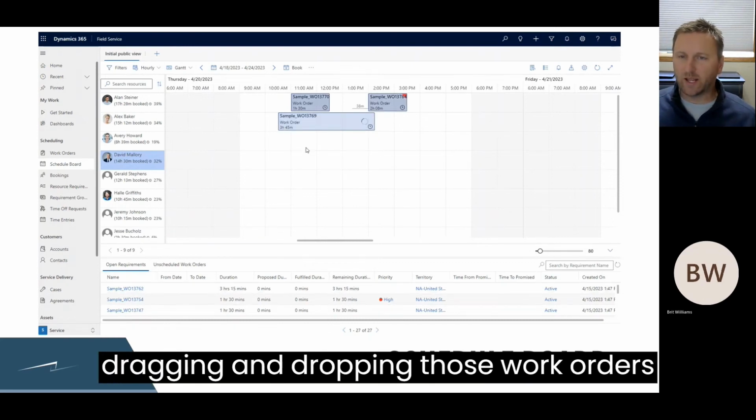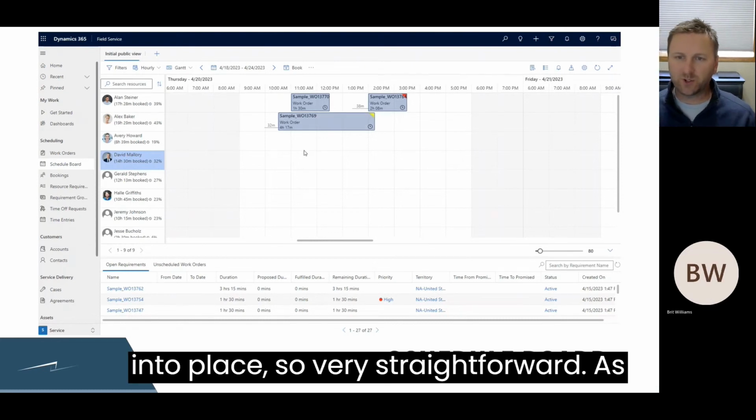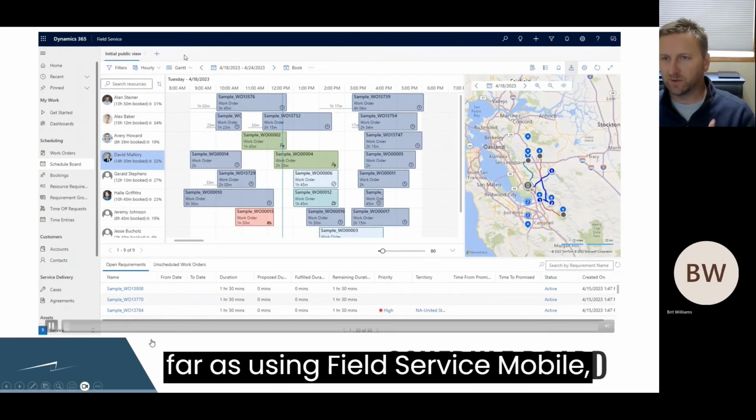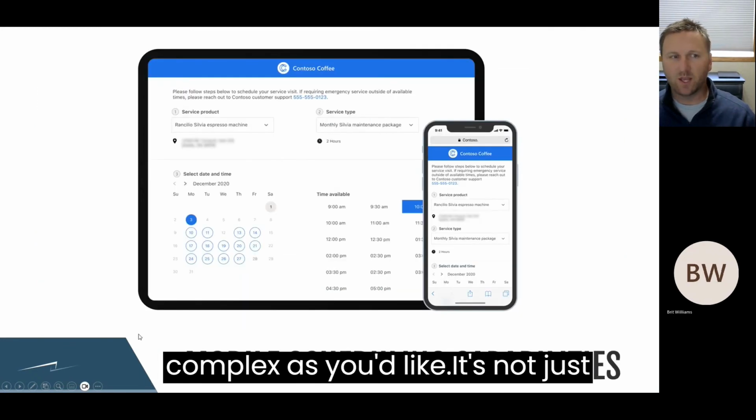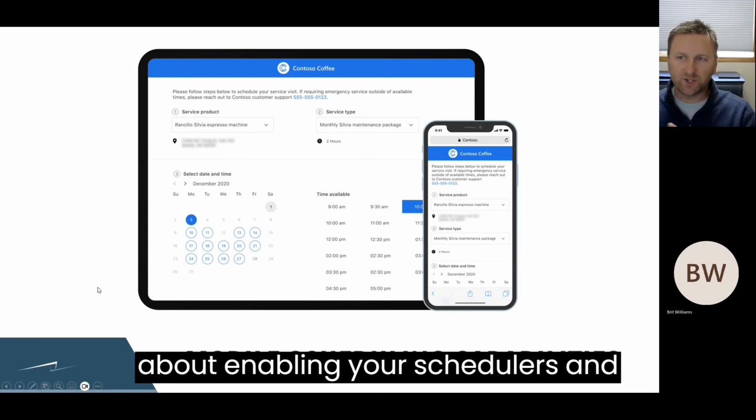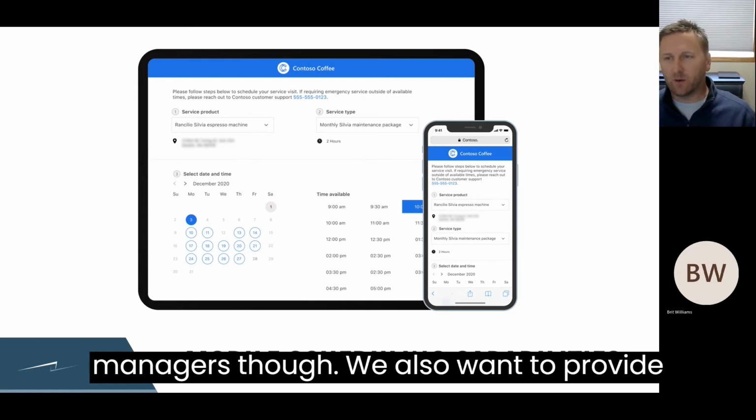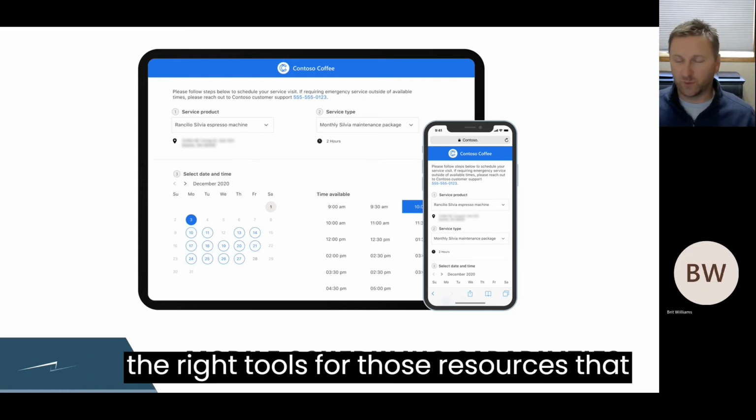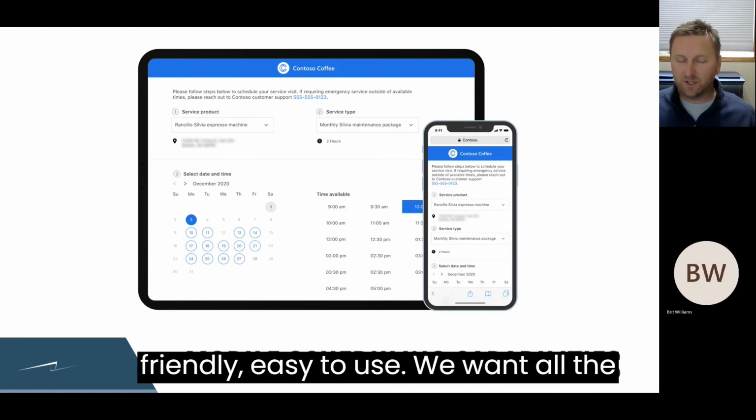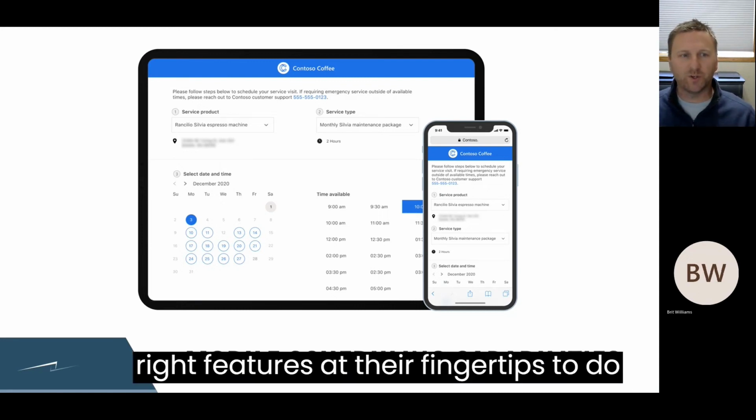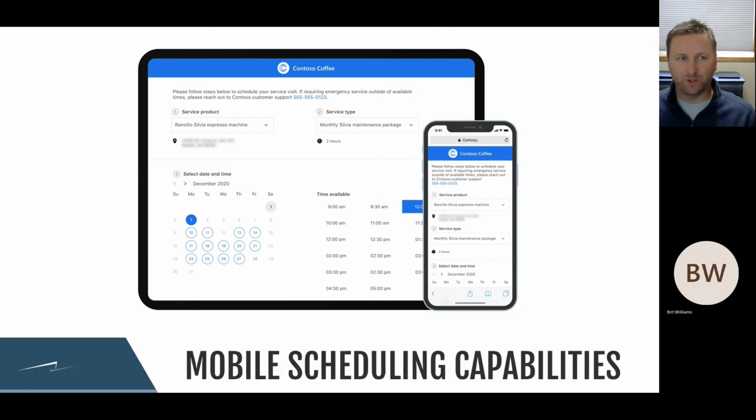So I'm going in, just dragging and dropping those work orders into place. So very straightforward as far as using field service mobile. Again, you can make it as simple or complex as you'd like. It's not just about enabling your schedulers and managers, though. We also want to provide the right tools for those resources that are on the field. So making it user-friendly, easy to use. We want all the right features at their fingertips to do the job.